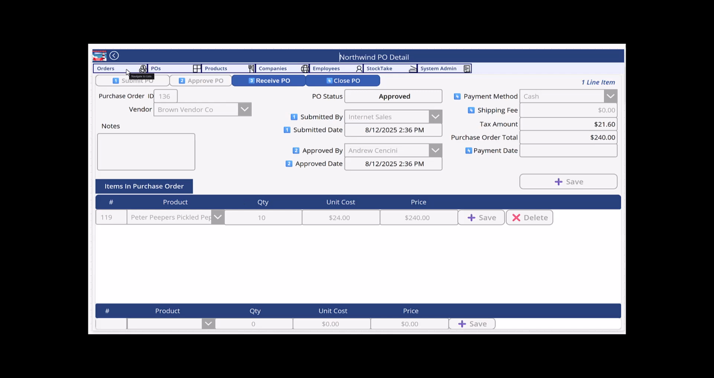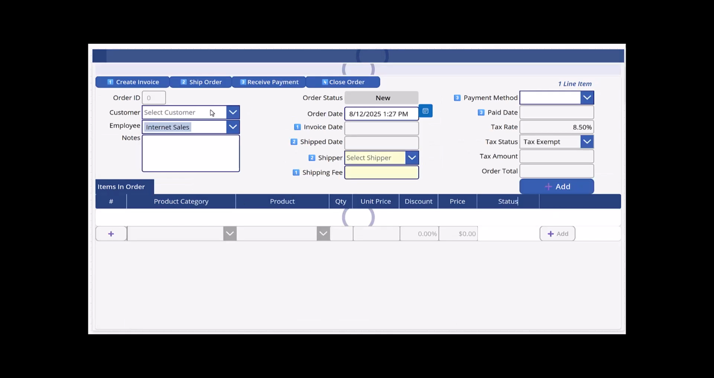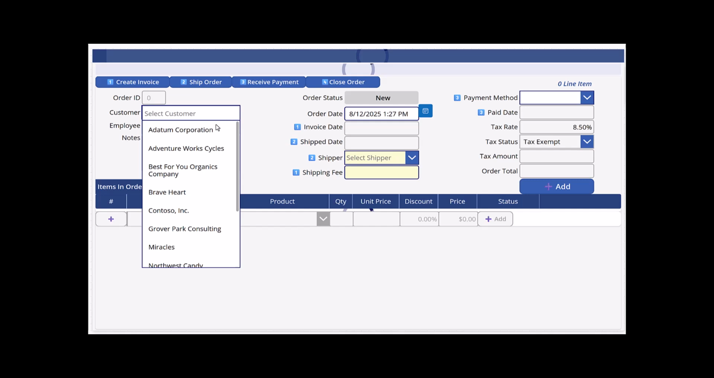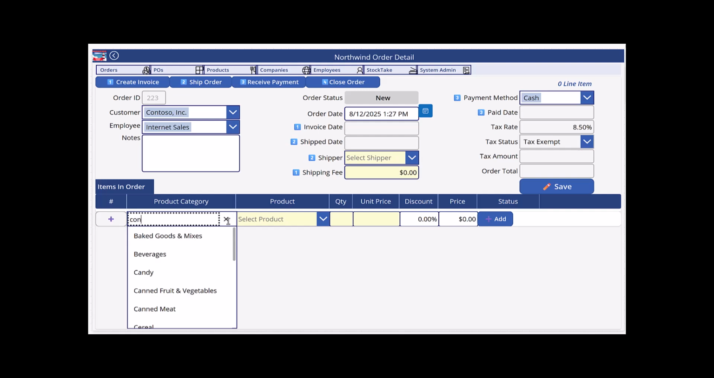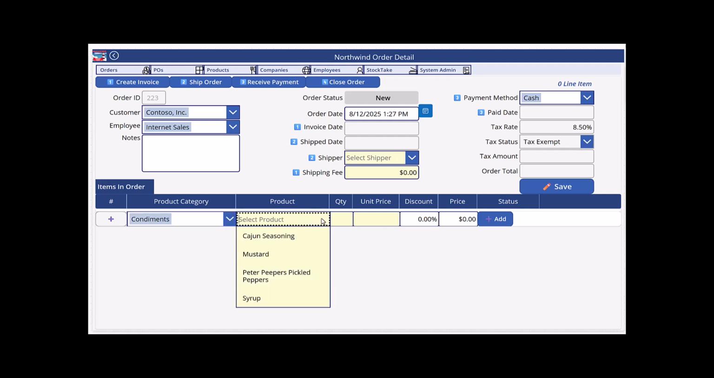Let's create a second customer order. Let's sell it to someone else. This time we'll sell it to Contoso. They're a good customer. Add the record. When we get a valid order ID, we can add the product, which is a condiment, and it'll be Peter Pieper's pickled peppers.